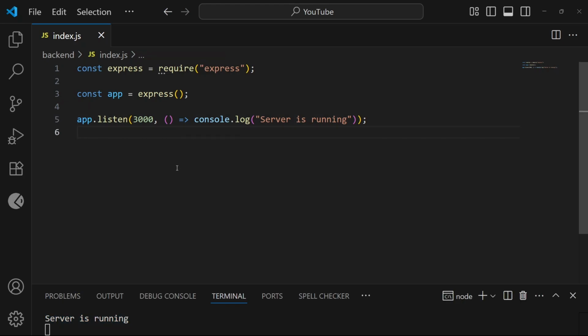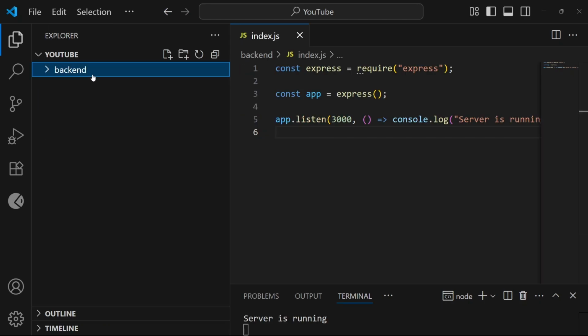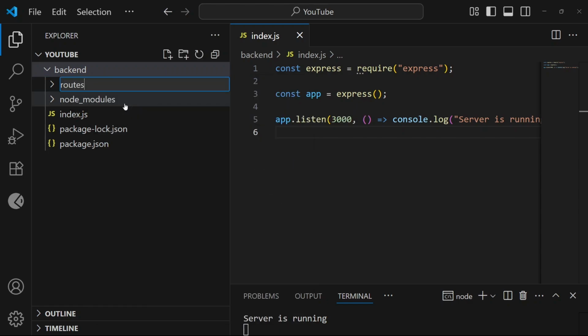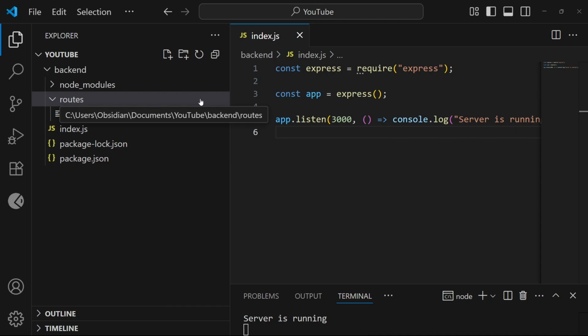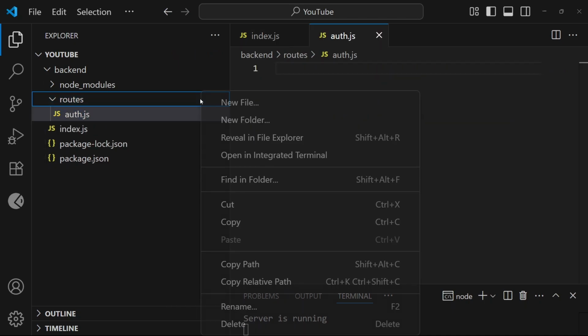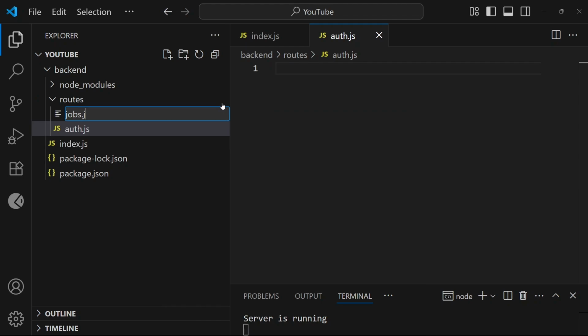The next thing we need to do is define the different routes that our front end is going to use. If you've seen the previous videos in this playlist, we've been defining our routes in a different folder. So we're going to head to backend, and we're going to create a new folder called routes. Now in this application, we're going to have two types of routes. The first route is going to be used to authenticate the user, and the second route is going to fetch the different jobs that are associated with a specific user. So this means we're going to have two files, one for the authentication and another for the jobs. So we're going to create a new file called auth.js, and we're going to create another file called jobs.js.